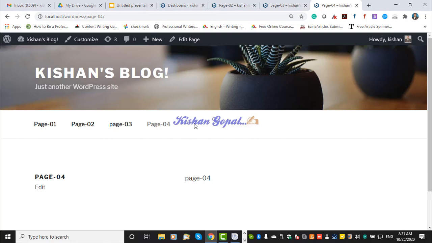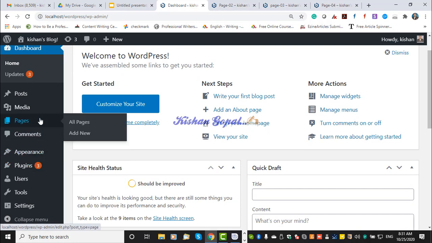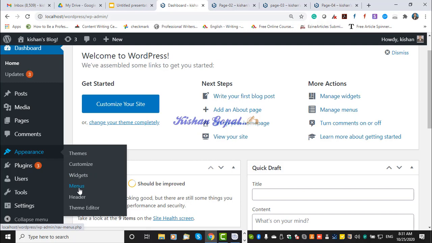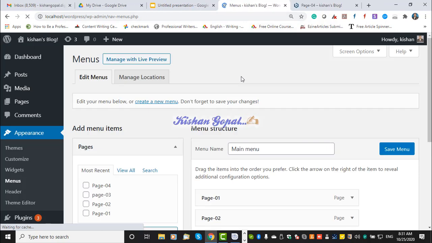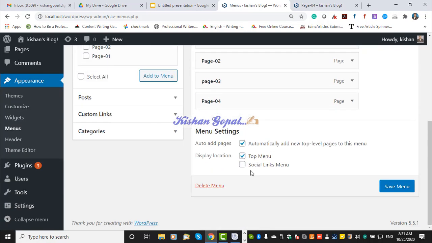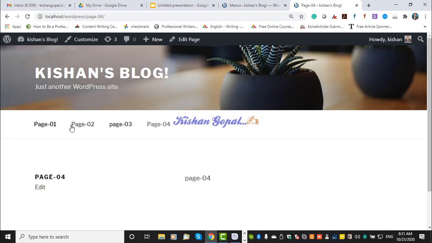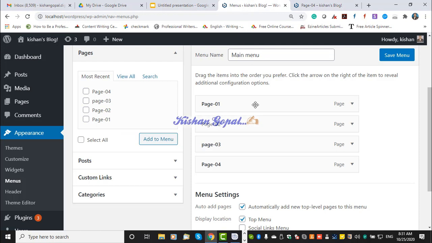Suppose your website has a large number of pages, then you can categorize and manage them. Let me show you how you can manage your pages. Once again, go to menus, and all the pages that you have created will appear here. Earlier we checked this box, which means all the newly created pages are appearing on the main menu. Suppose you do not want these pages side by side and you want them in a vertical form, what are you supposed to do?